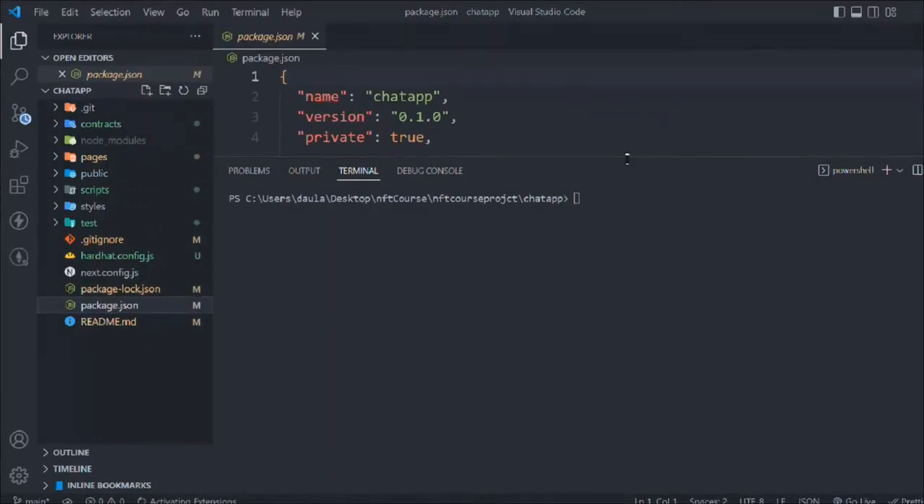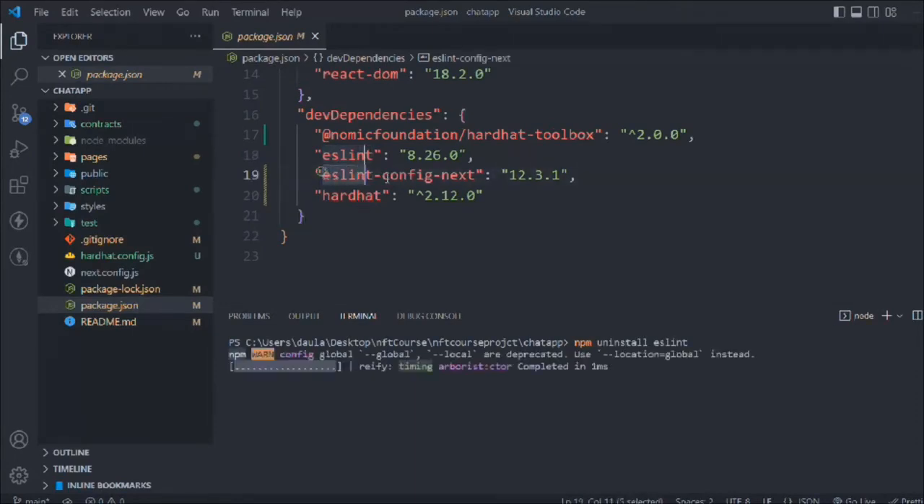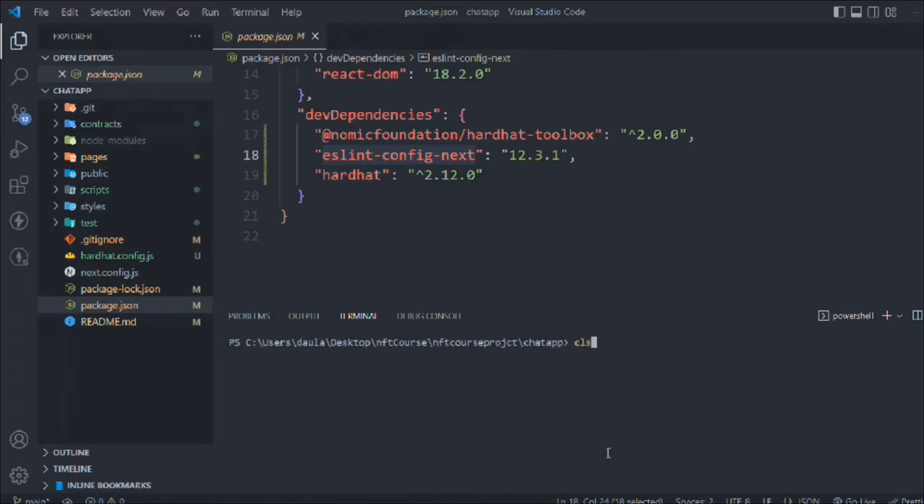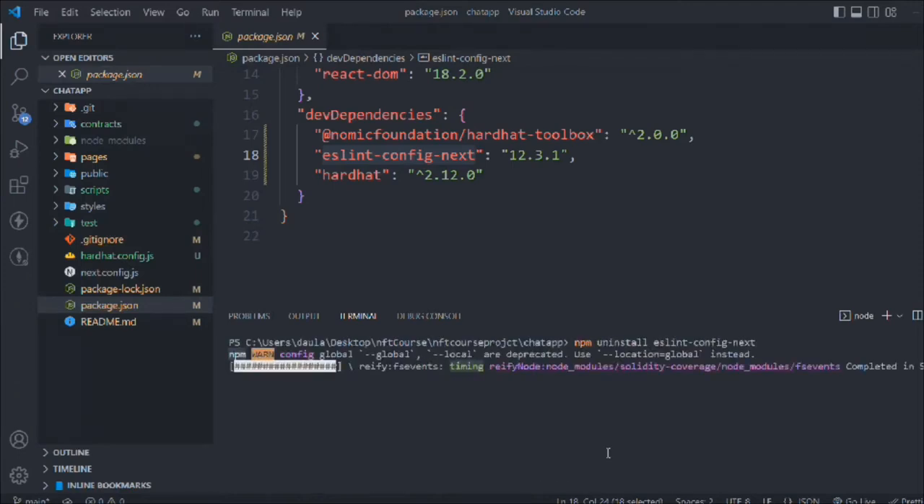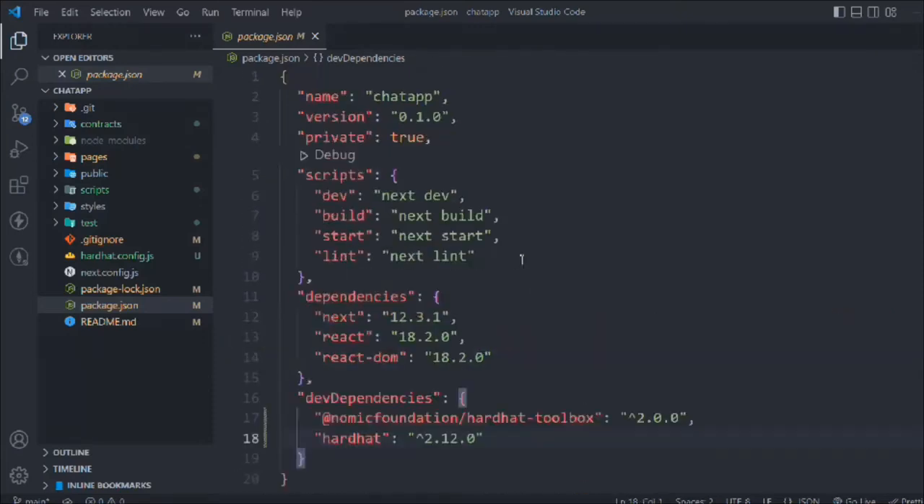Here we are in the package.json file, and here you can find we have this hardhat and eslint, and we need to remove this one because I want to keep things clean. So let's simply copy that, and we have to uninstall this. npm uninstall eslint, and we have to uninstall this part as well. So copy and simply clear the terminal, and we have to uninstall this as well. Just wait, and here we have successfully uninstalled the unnecessary packages. So we can start from clean. That looks pretty good.